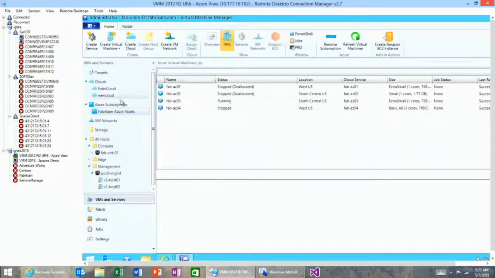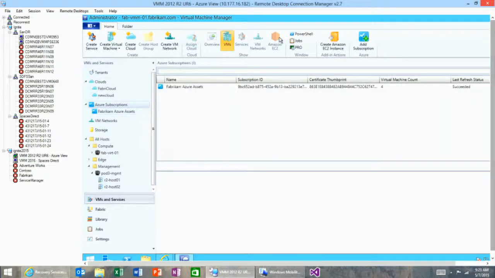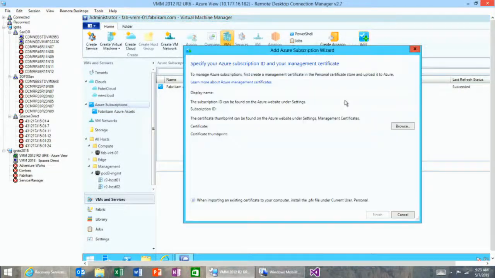Now, this is pretty easy to set up. If you go to this Azure subscription, there's an add subscription button. And all you do is type in the name of whatever you want it to display in VMM. It doesn't have to match the Azure name. Then the subscription ID, and the only tricky bit is that you've got to grab the certificate from Azure and install it on the same machine that you have the console. But once you've done that, you're good to go.